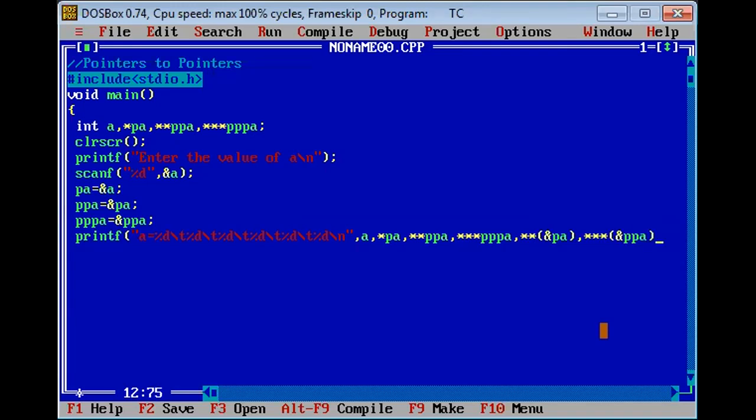Okay. So you already wrote equations above. See that, it will come clearly. Printf address of A. Address of A is equal to %d\t %d\t. Okay. So %d\t.